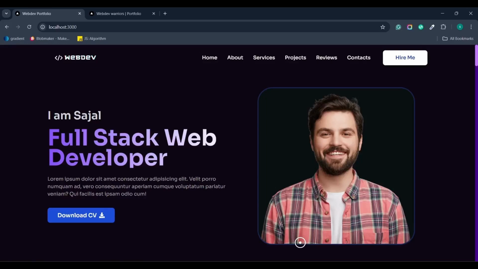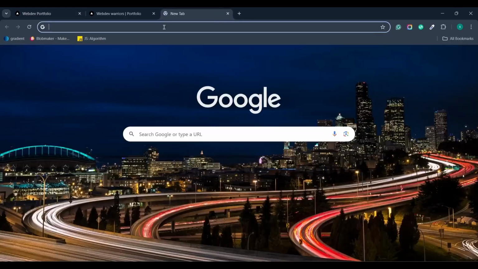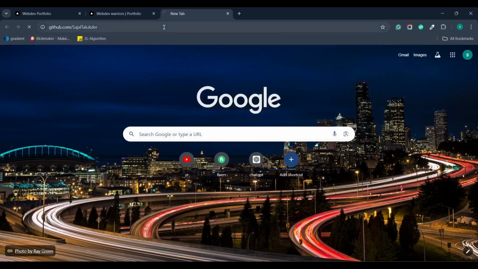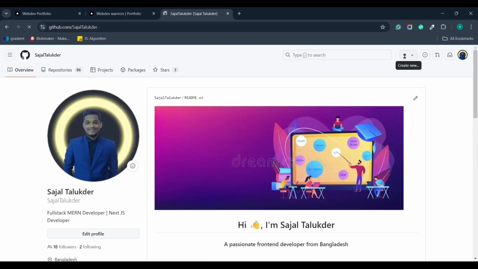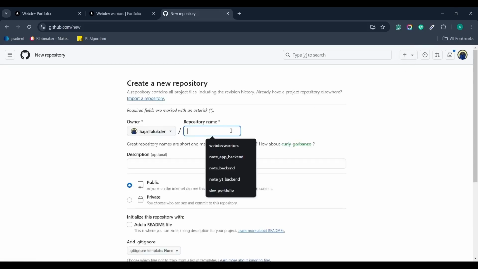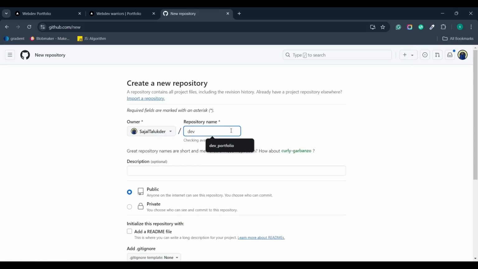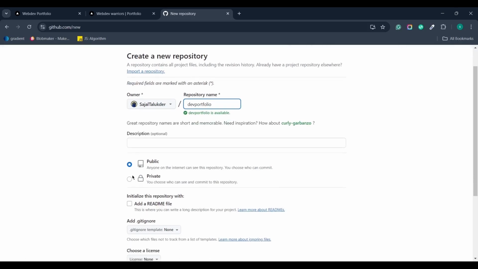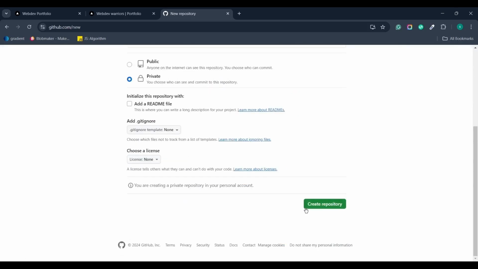So to deploy our project, first we need to push our project to GitHub. So I'm going to open my GitHub account, and then I'm going to create a new repository. So new repository, and I'm going to name it dev portfolio, and it will be a private repository, and then I'm going to click here to create repository.